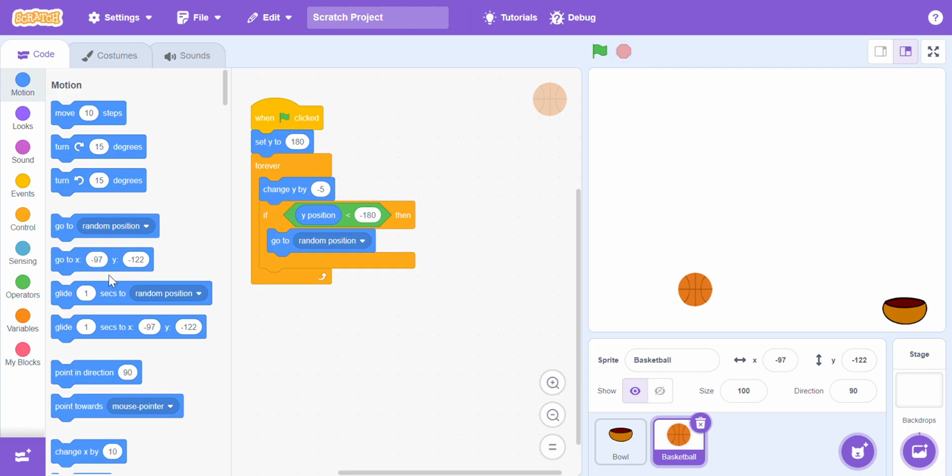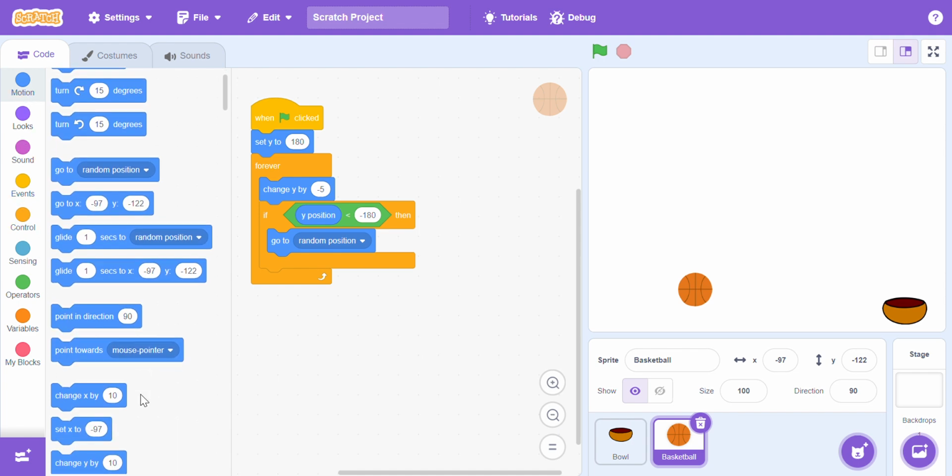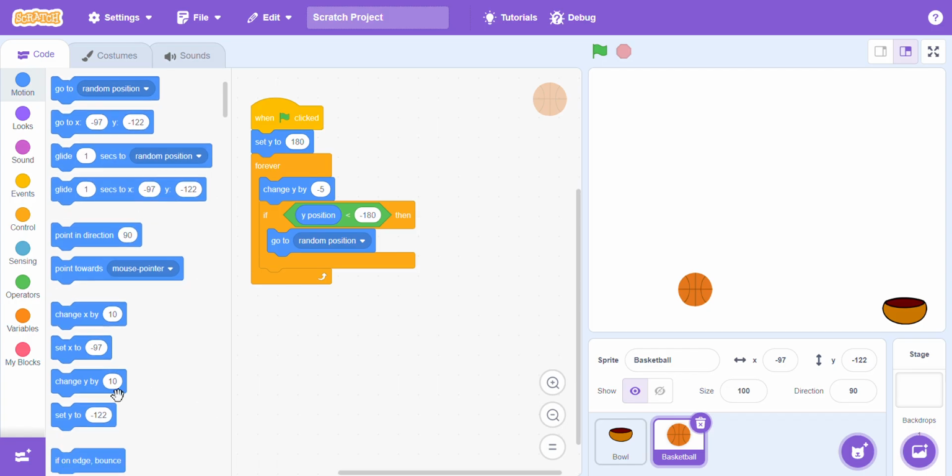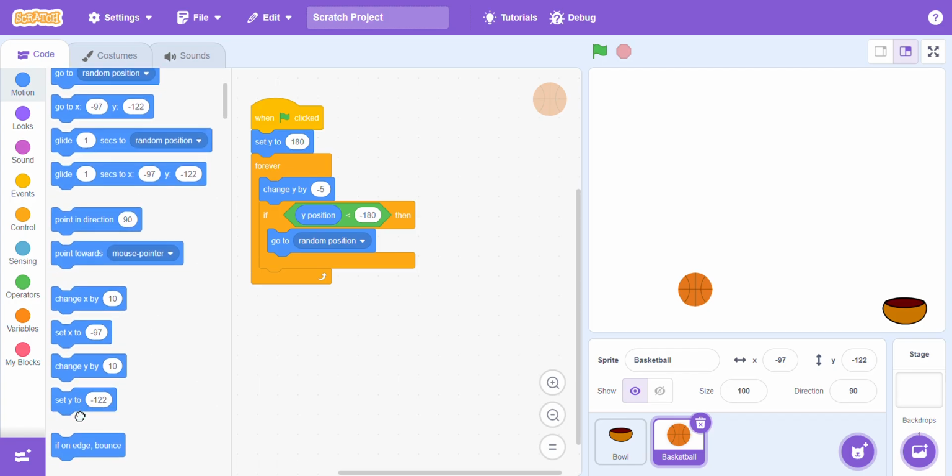Then set y to 180. Set y to 180. This one will be 180.